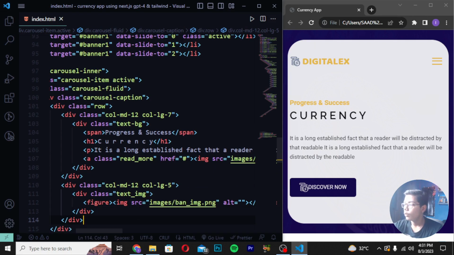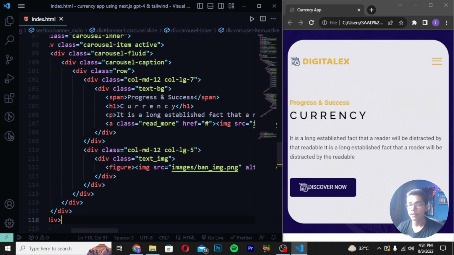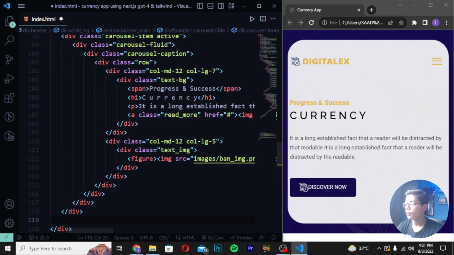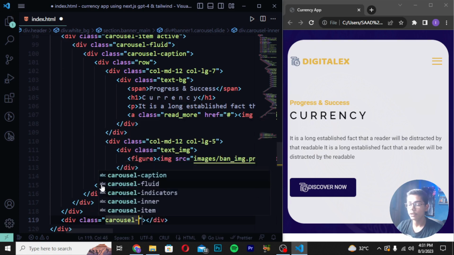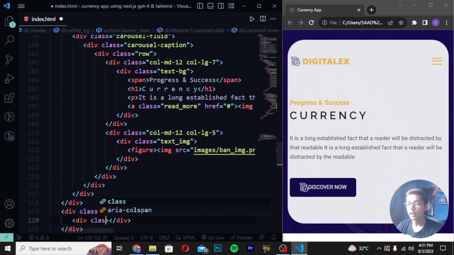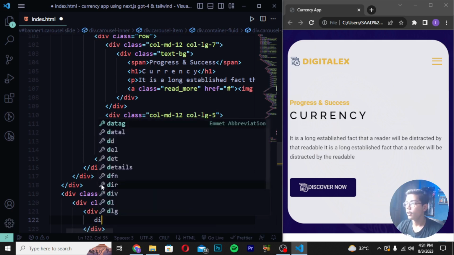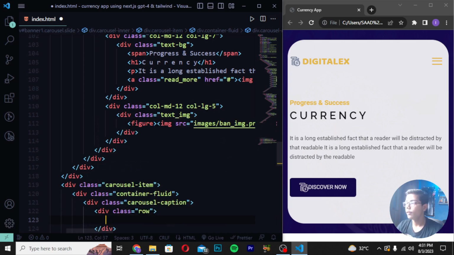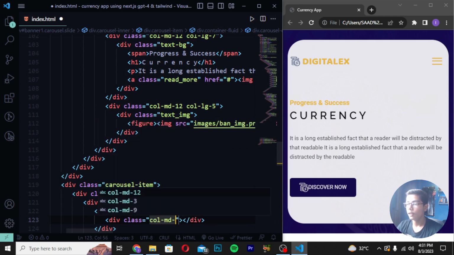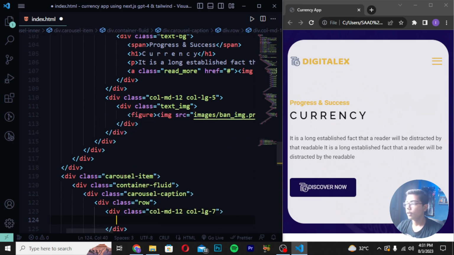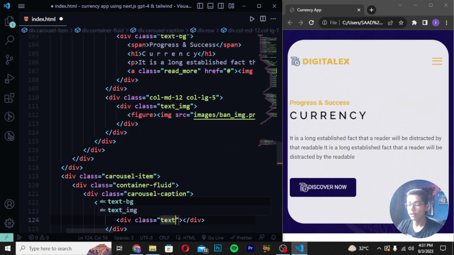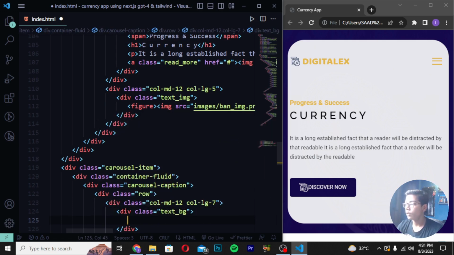Then you have to move after the tags which we have created, meaning we have created 6 divs here. So I will be moving down after these 6 divs, you can see. So here we have just moved down after the 6 divs and create a div class of carousel item. Then I will be writing here class container, and then you have to create carousel caption. Then write here div class as row. Now move down and create div class col md 12 col lg 7. Then write here div class text underscore bg. Then here I will be writing text bg.